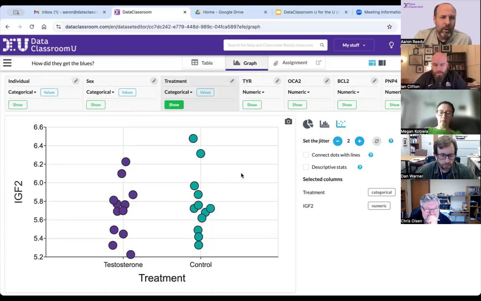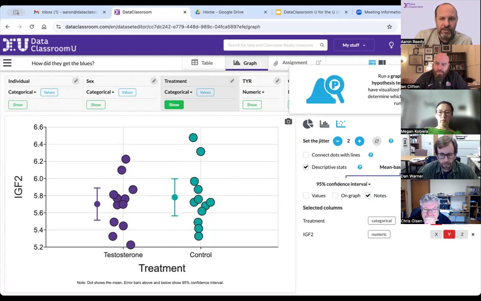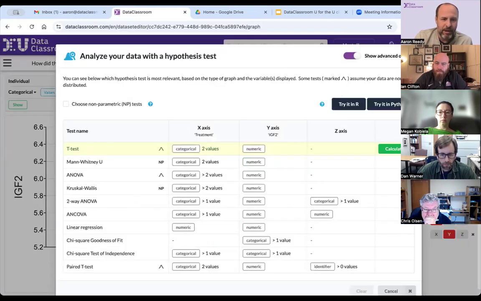This is kind of where we would like students to start when they're asking a question of a data set. And then we might want them to add something like averages. So if we go ahead and add descriptive statistics here, we've got mean and standard deviation, or maybe we want to look at mean and 95% confidence interval.